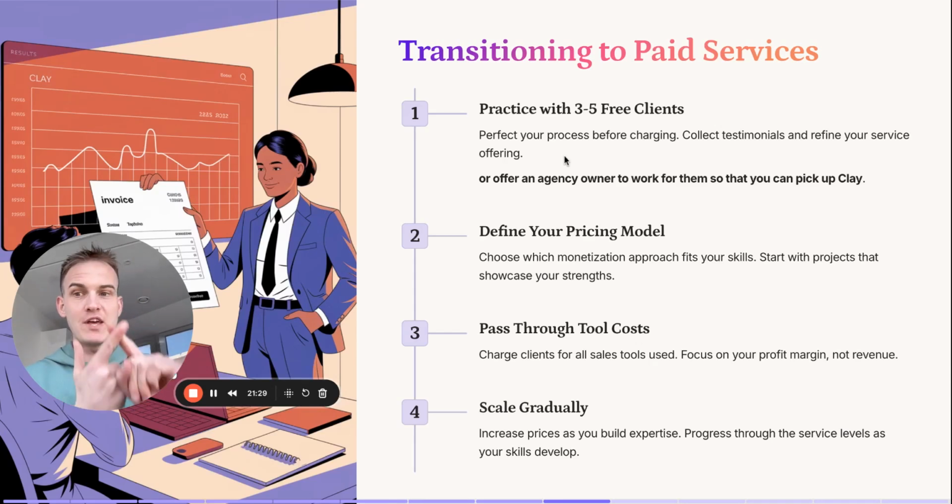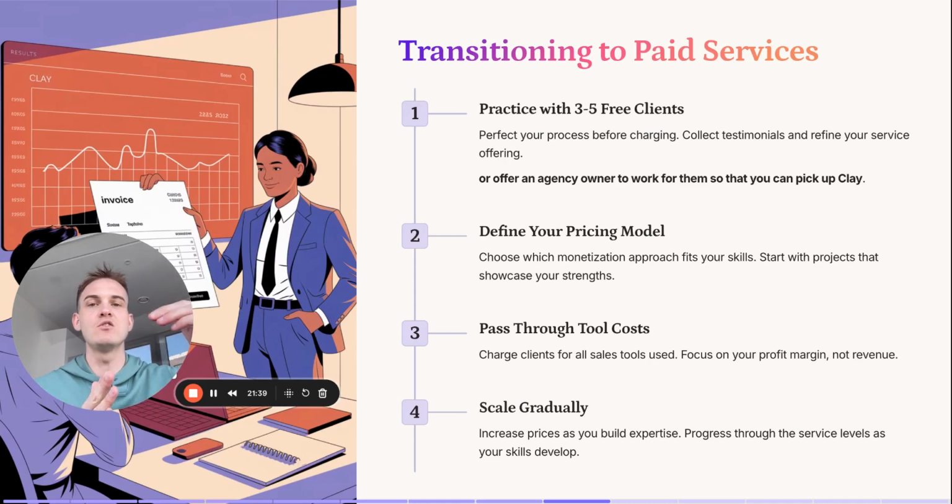The second step, you then need to decide on one of the 5 pricing models that we talked about. So you would need to choose which monetization approach fits your skills. You start with a couple of projects that enable you to understand what Clay tables you can build. And then you pass the cost of tools, any sales tools, on to the client. Because a lot of the time, otherwise, you'll be screwed because clients just get you to buy a bunch of domains and then they churn within a month. And that leaves you with a recurring cost of tools going forward.